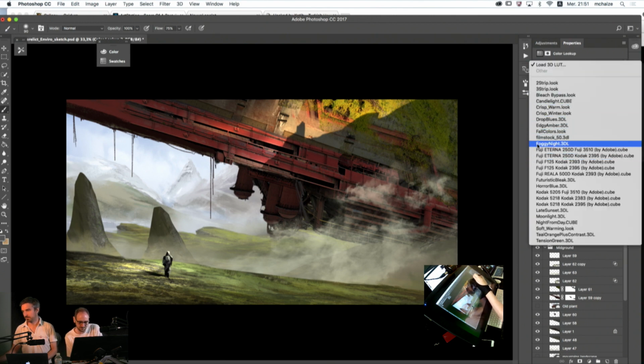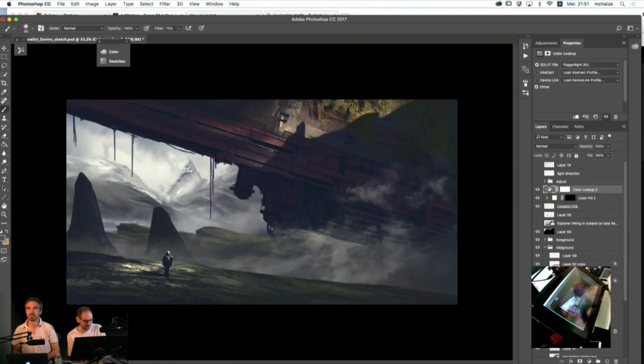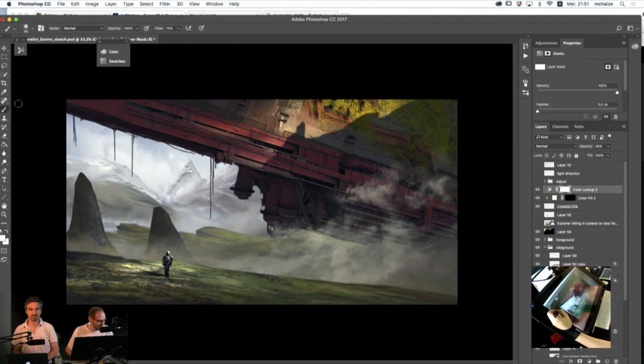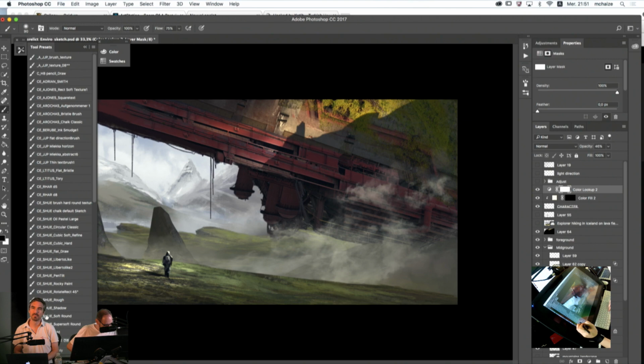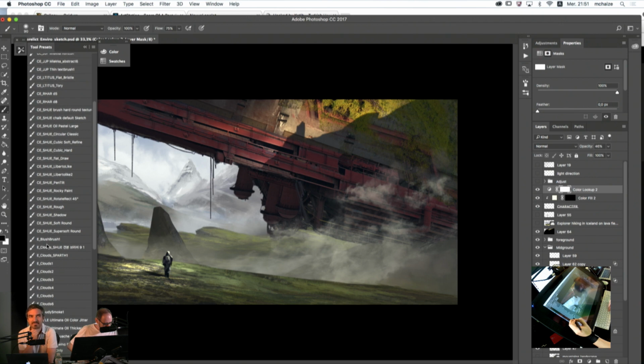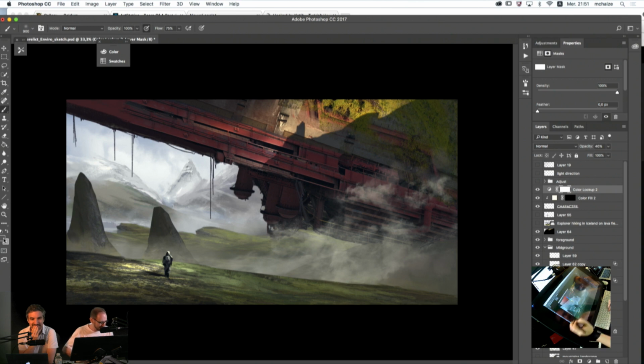My favorite one, but there are many, is Foggy Night. In Foggy Night, it gives you immediately a really cool mood, because it's a little blue. And then you can erase a little bit of some black color.